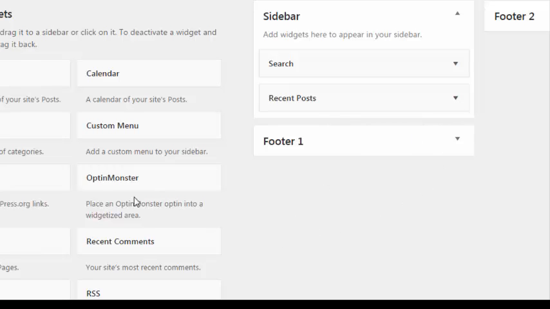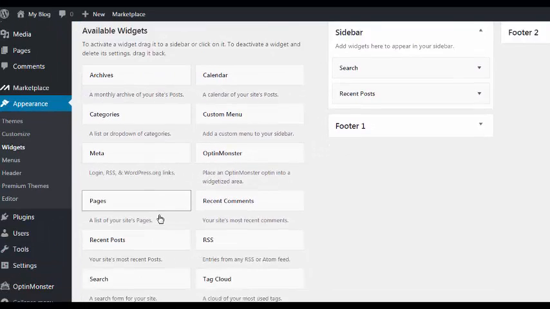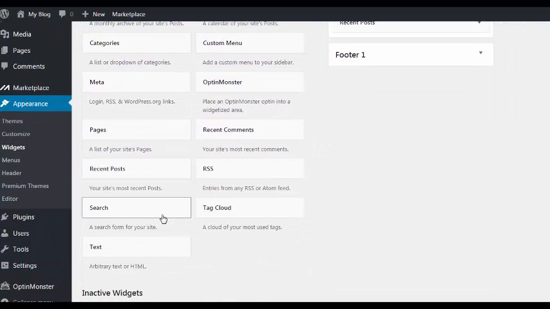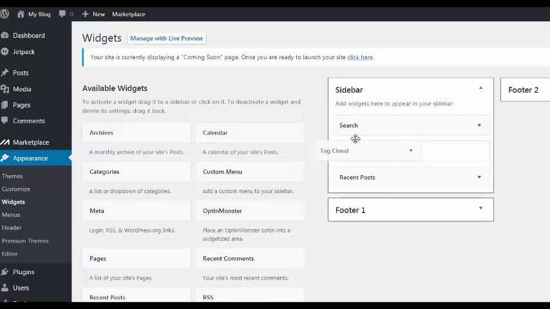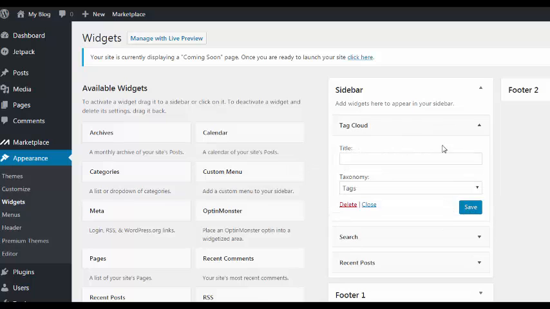Now, if you want to add any of these or bring them back again, add a different one, bring back one you've had before, you just drag and drop. So this one is a tag cloud, and we'll have a look at that a bit later on when we've got some posts. And you just save or delete, depending on what you want to do.